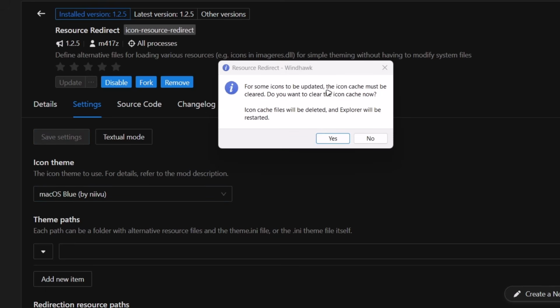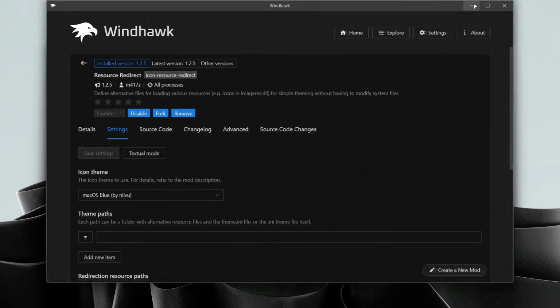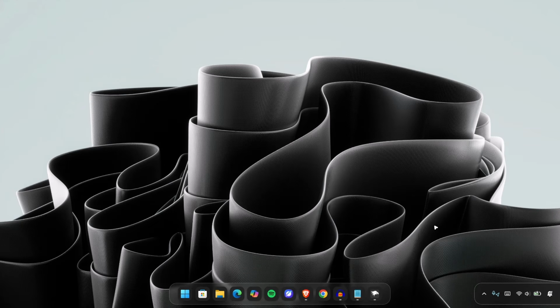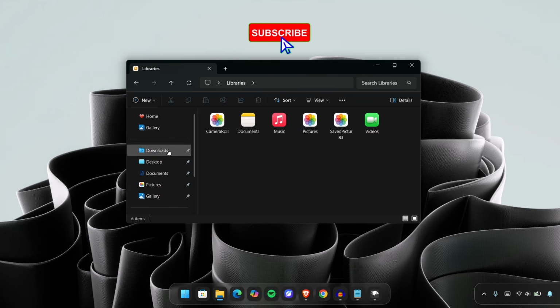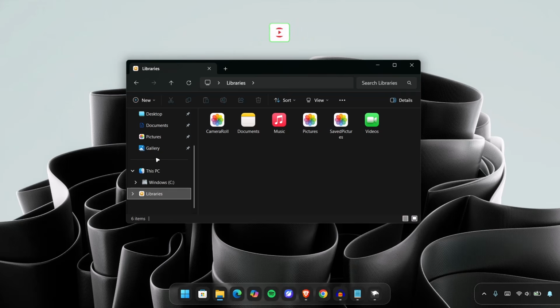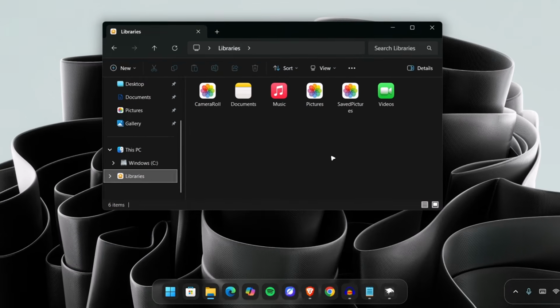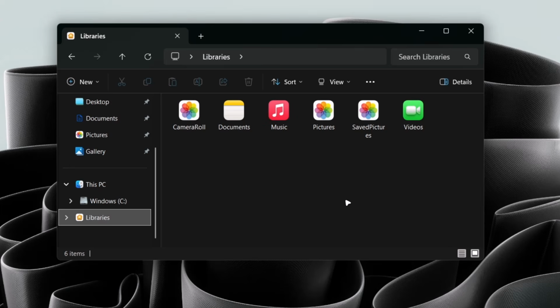Click on that and click Save Settings. For some icons to be updated, the icon cache must be cleared. Okay, click on Yes. Your File Explorer is going to close. All you have to do is to reopen it. Now you can see here that we have these beautiful looking icons. Instead of the regular icons, we have this macOS style of icons. And bear in mind guys, this is not a complete Windows to Mac transformation. It's just a way of adding a little touch of Mac to your Windows for the fun of it. However, I feel this is incomplete. Now we're going to add a blur effect to this File Explorer.